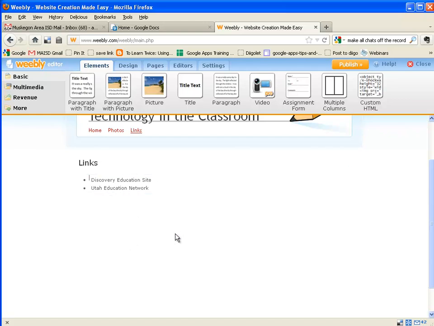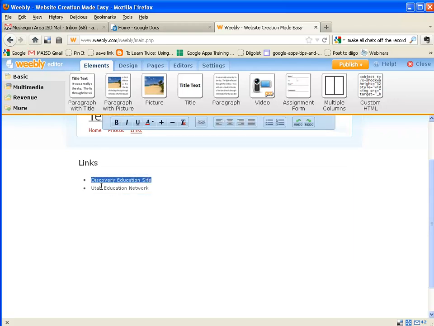Now to me, when you make a list like this, it looks a little boring, sort of just being in a long list. So I'm going to highlight these, and I'm going to click on the one over here that says bullets. So I like that. It spaces it out. It makes it look sort of like it's a list of something that they might need to see.